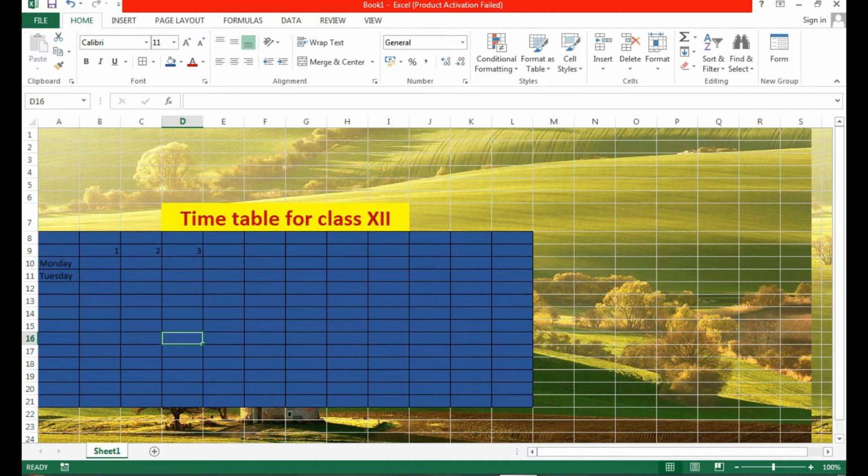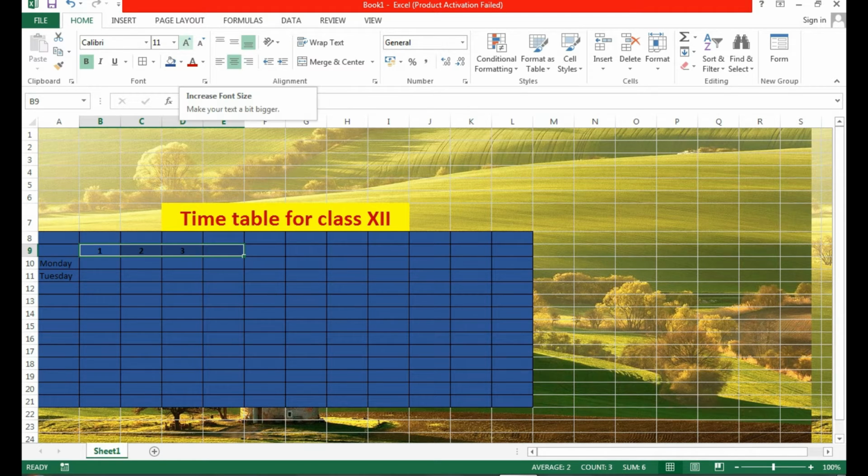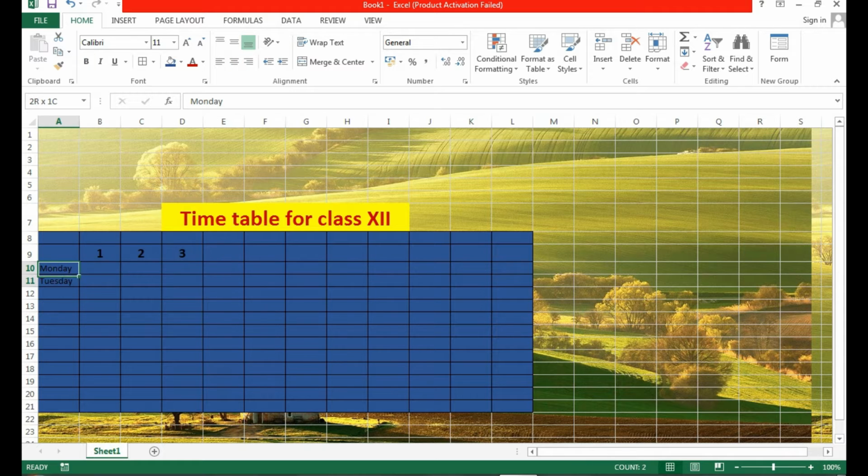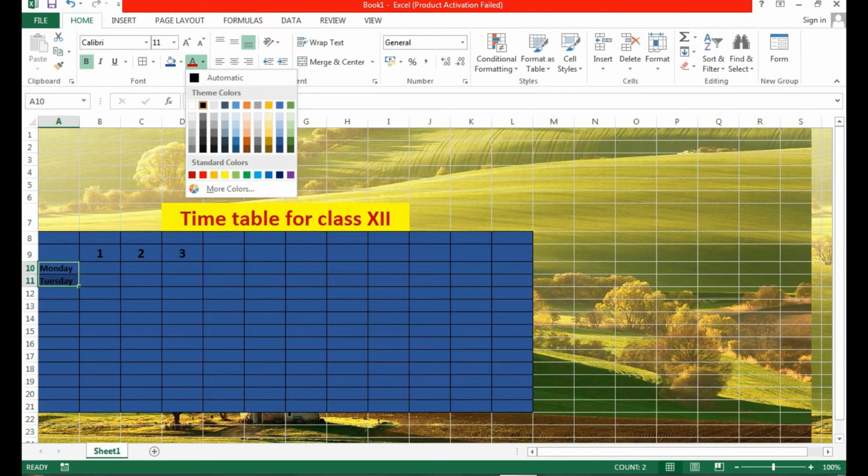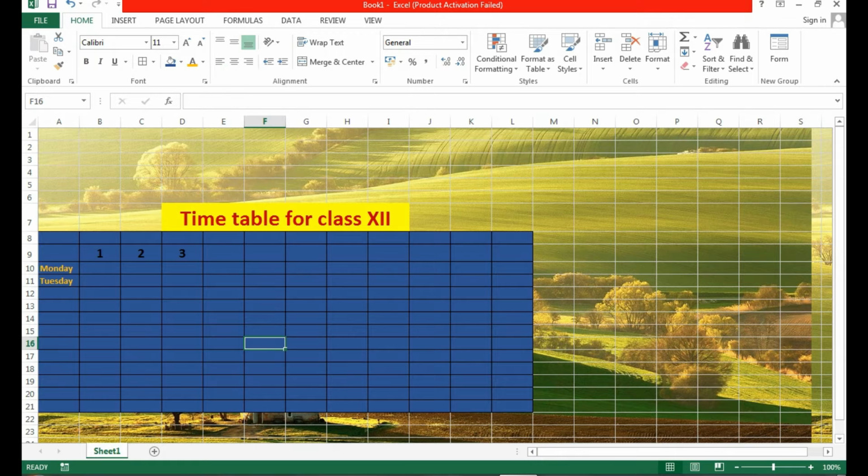Also, just see how to centralize it. When you enter text, by default the letters will go to the right hand side, so you can centralize it by selecting it and then clicking on this Center button. Center means it will come into the center. Fine. So you can increase the font size once again, and here also you can change the color, or you can change the font color this way, it will be highlighted.